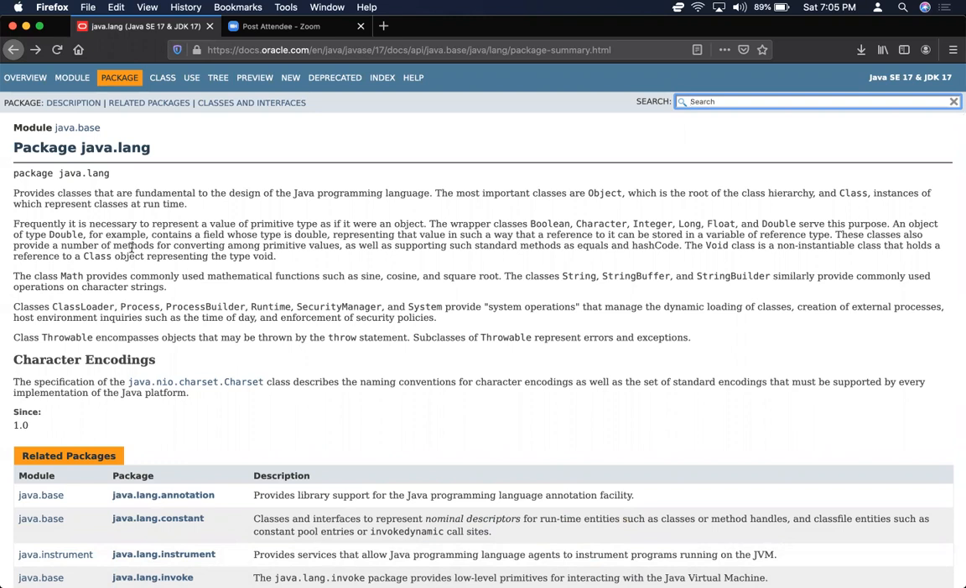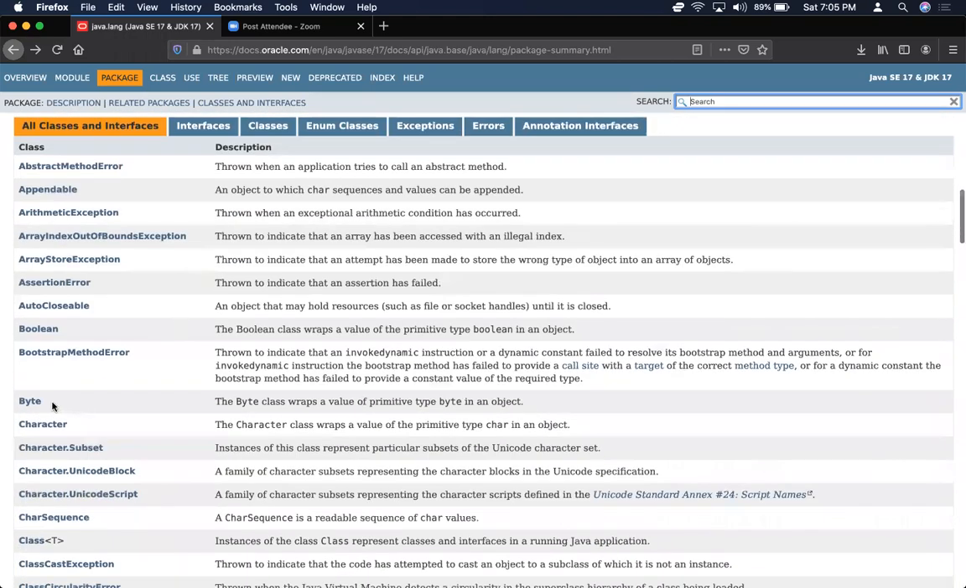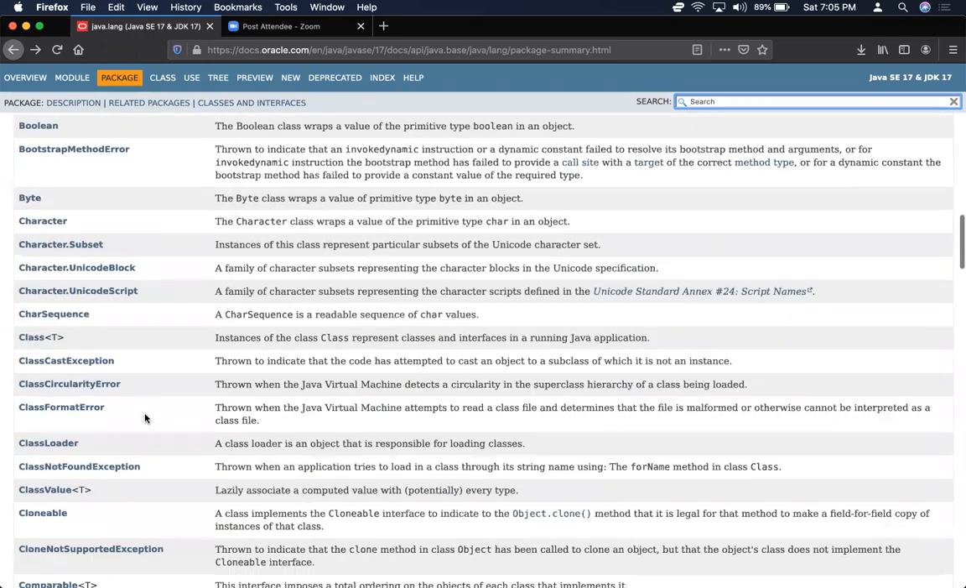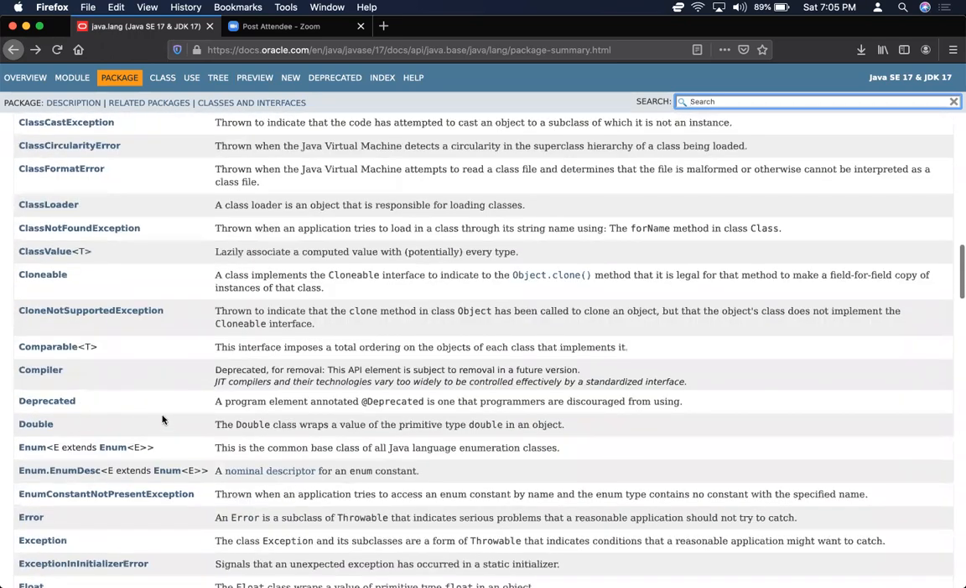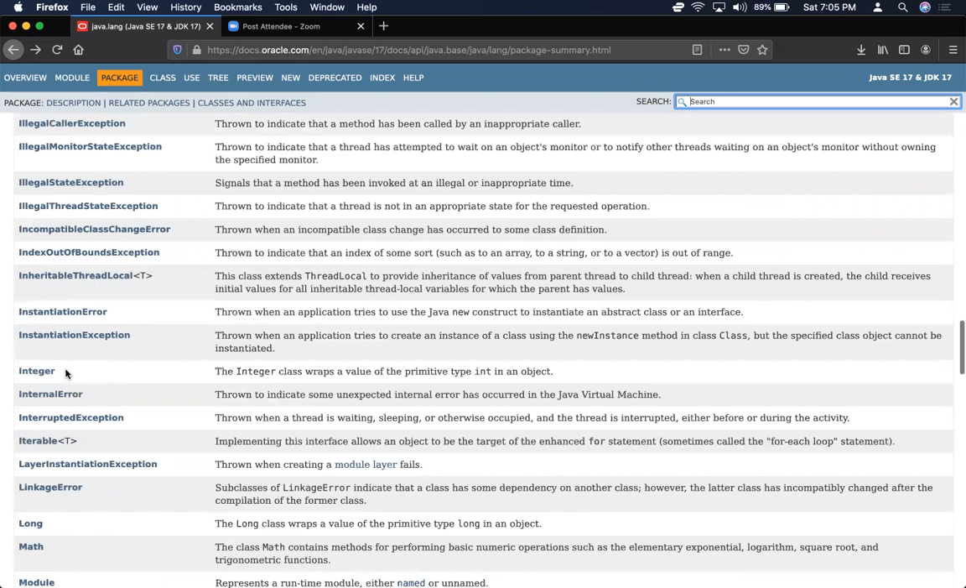We have the java.lang package, and in the lang package, if you see, there are so many classes, and out of them we can see Byte is a class, Boolean is a class. Then you can see Double. The Double class wraps a value of primitive type double in an object, that is a Double object. In the same fashion Float, and then you can see Integer. The Integer class wraps a value of primitive type int in an object.